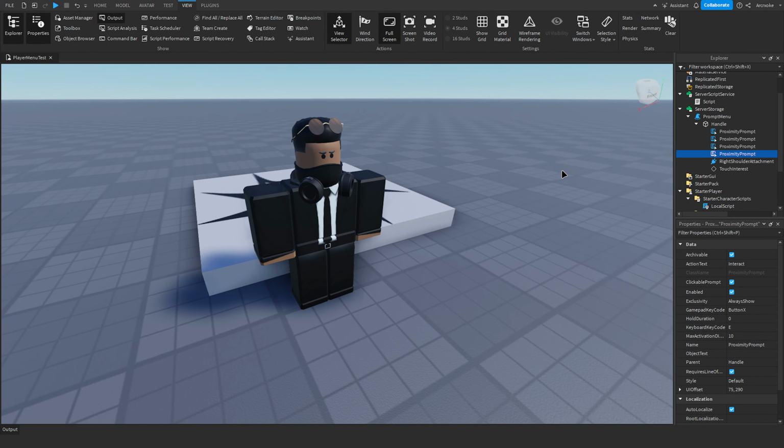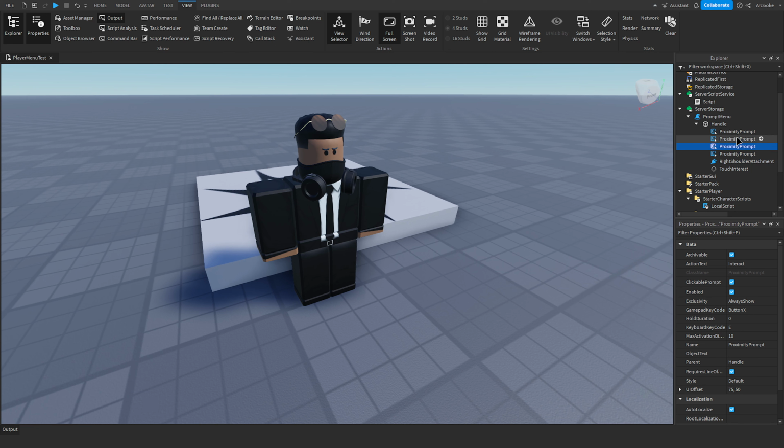Okay, so now the first thing you want to do is name our prompts real quick, just so they don't have the same name and there won't be problems in the script. So let's get the one at the bottom, it's at 50. This one is at the bottom, so we'll name this one proximity prompt 1.